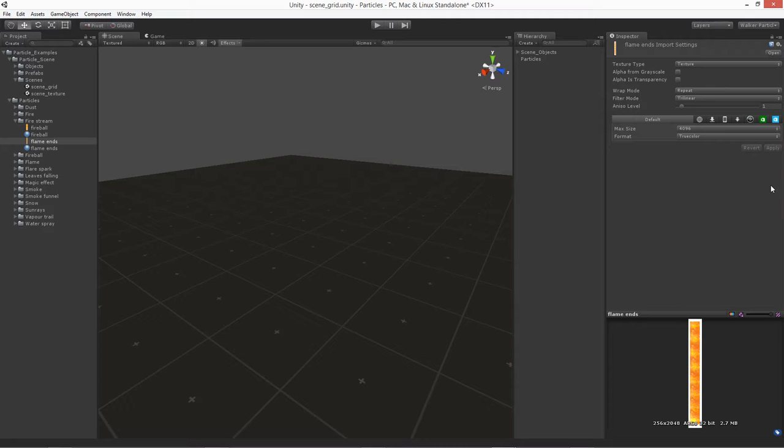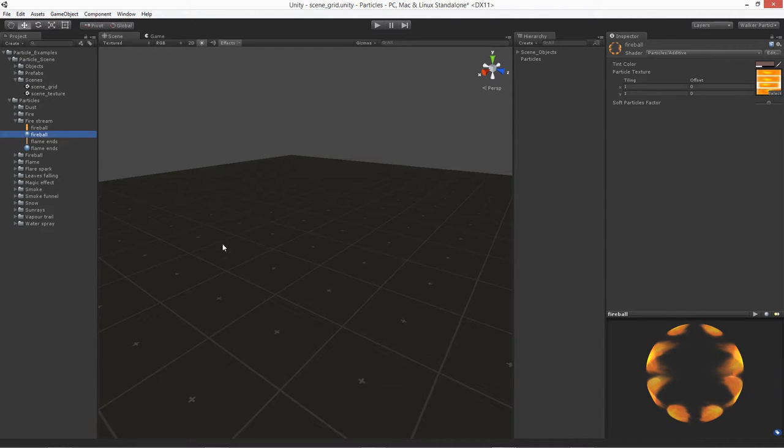Alright, so what we're going to do is put these all together, and we're going to have 3. We'll have a holder that's going to hold the fire, and then it's going to spawn the fireball and the flame ends as we move it around. So we'll go ahead and make the fireball and the flame ends, and then we'll combine them all together.